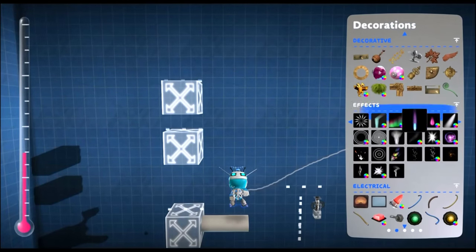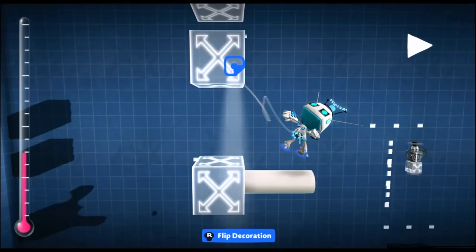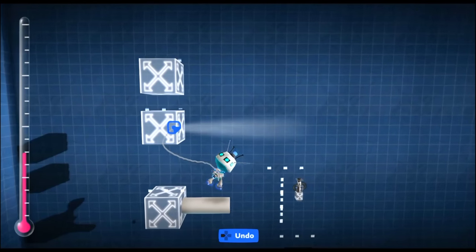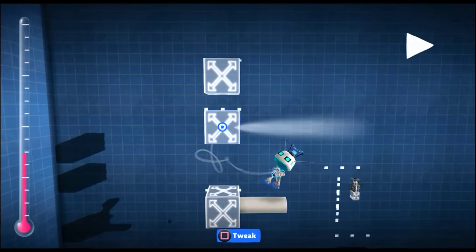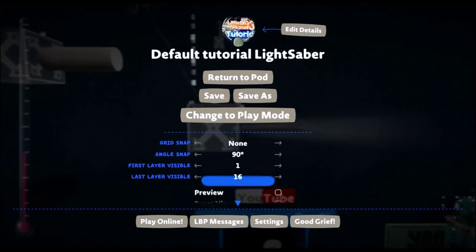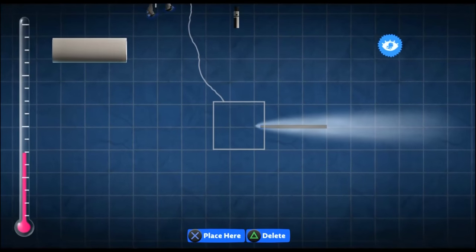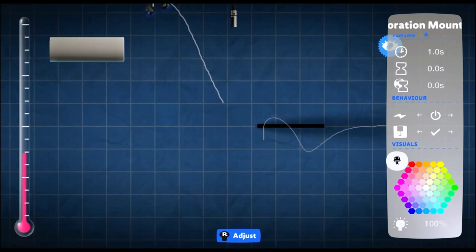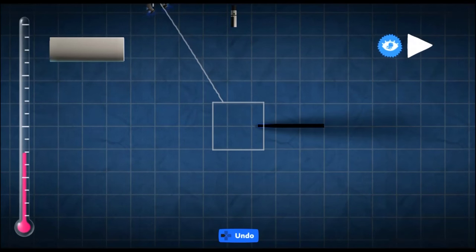Next up, I want to add some glow, so I'm going to use another decoration, which is the beam of light. I'm going to stick that near the top on the face of the decoration mount, and match it to the cylinder that we have. Again, we want that to be the player colour, as we want the glow to be the same colour as the blade itself.